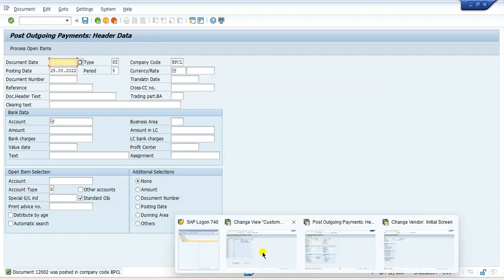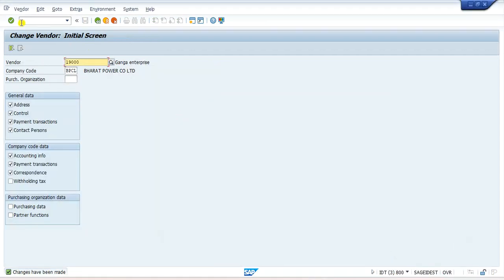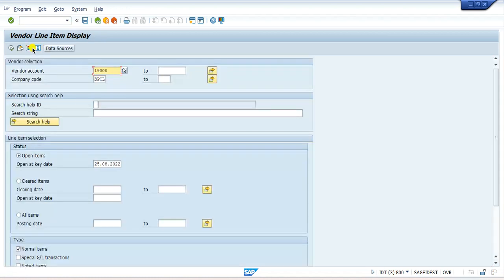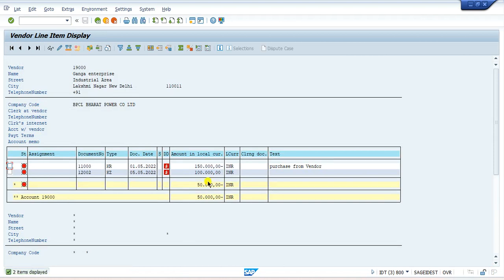Now you can see the difference in the line item over there. You can see that 1 lakh rupees is cleared from the 150,000, and 50,000 is the outstanding amount that we have to pay to our vendor account. So now we have to see the balance item.